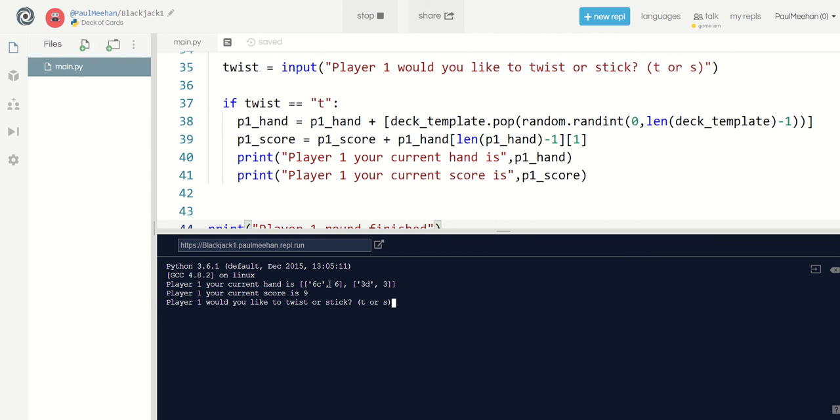So my hand is 6 and a 3. So I have 9. Would I like to twist or stick? Of course I want to twist. So my score is 19. If I stick, player 1 round finished. Let's run it again. So my current score is 14. Would I like to twist? I'll twist. My score is 24, so my round is finished. I know I've gone bust there, so that's fine.